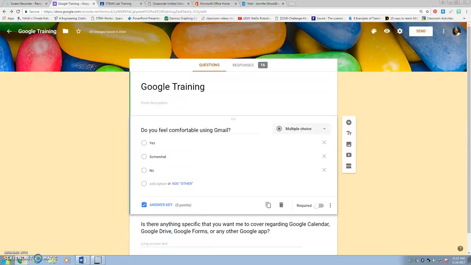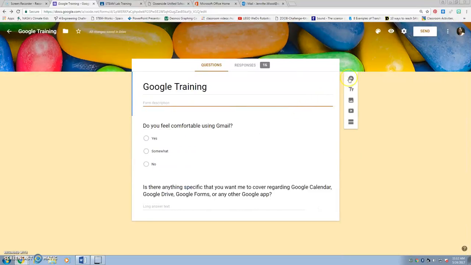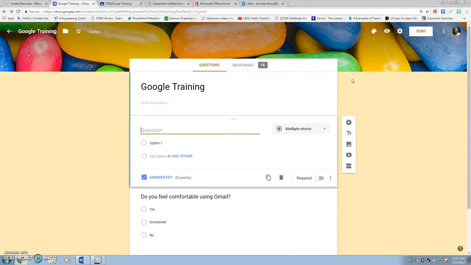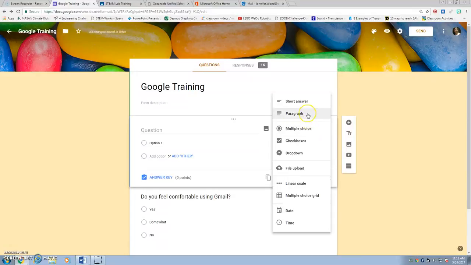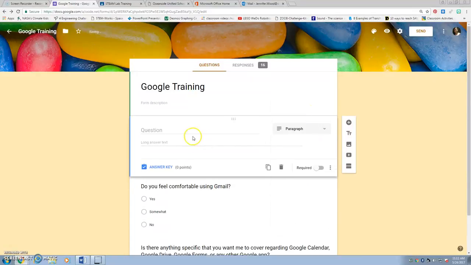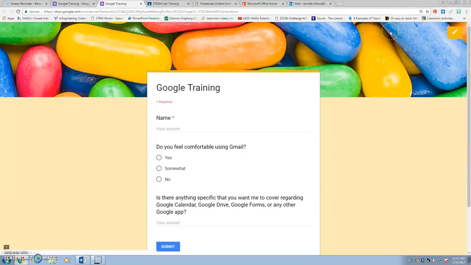So the best way to do that, if it's a quiz to students, is to add an item at the top by pressing this plus. Select paragraph or short answer, put name, and select required. That way the student can't skip this item. Now when I go over to preview, this shows me what the students would view when I send it to them. You'll see that there's a place for them to enter their name.